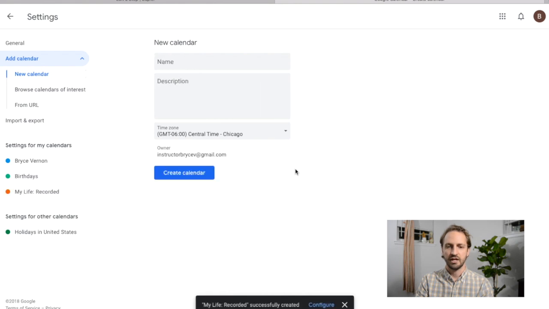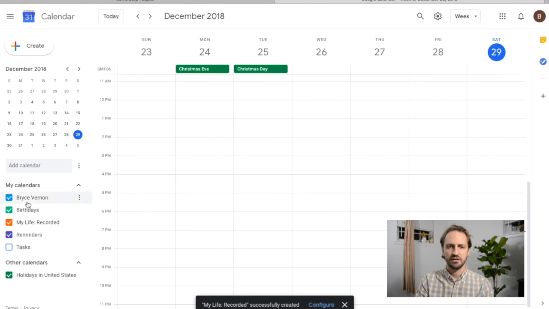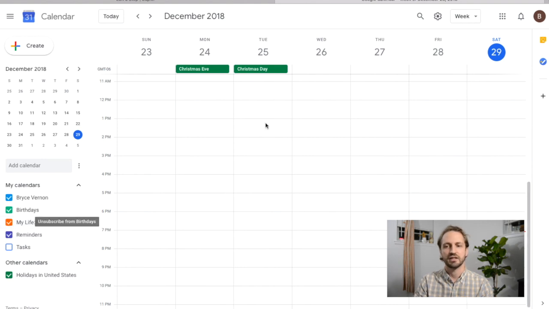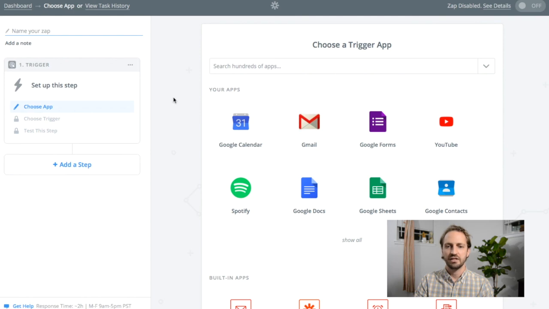Cool. Creating the calendar. We have it. There it is. We'll go back in, and when events are added, they're going to show up in orange. Cool. I like that color. I'm into it. So that is added. We're going to go back into Zapier and then start building out these zaps.